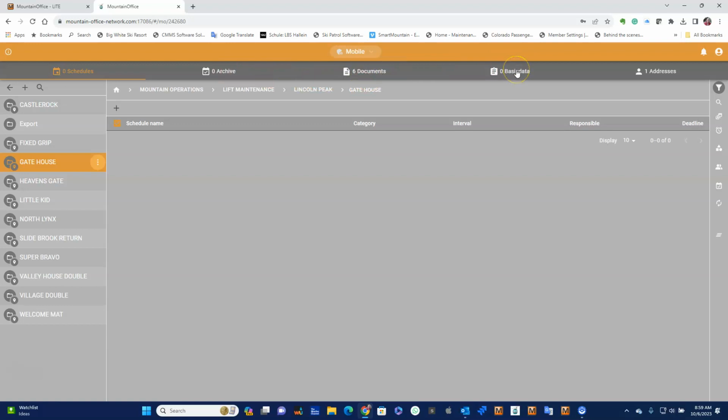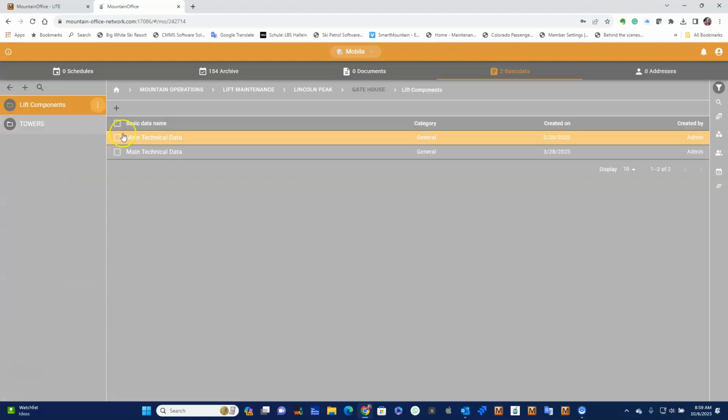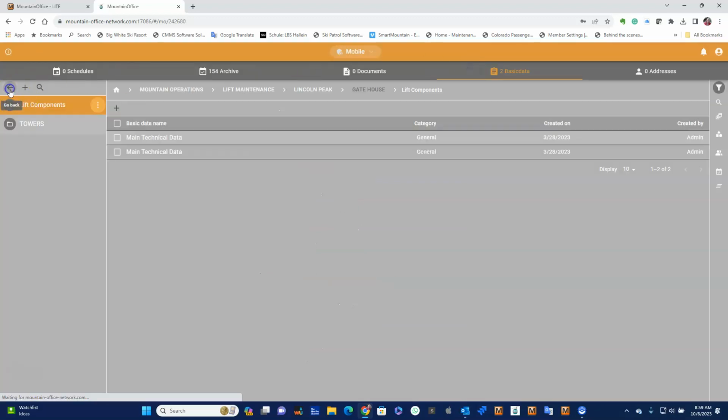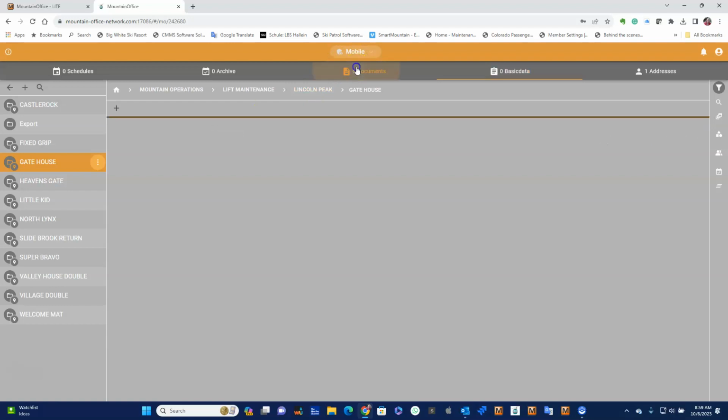Documents I mentioned. Basic data is if I wanted to record some data relative to the Gatehouse. I could do that, and I can open this up, and I would have a whole list. I should have one here, so let me just see something. No, double click this. So here you can see I've got all the data relative to that lift. I've got the drive, the tensioning, the direction, the whole list of details that are in here. It's for the lift.